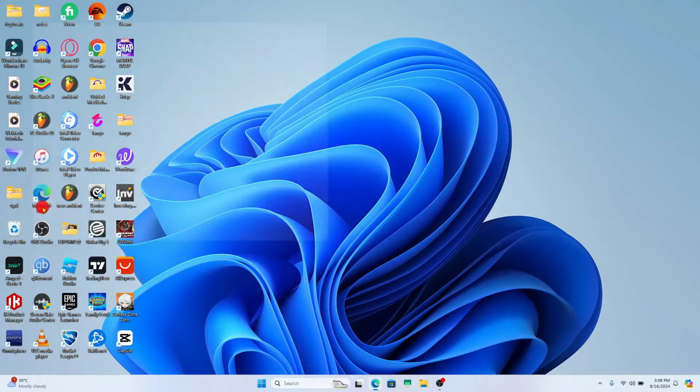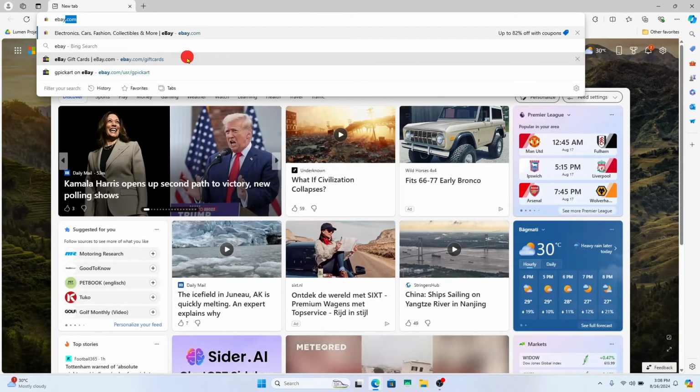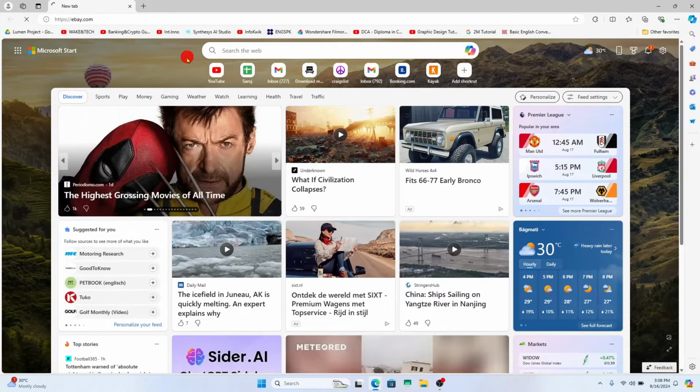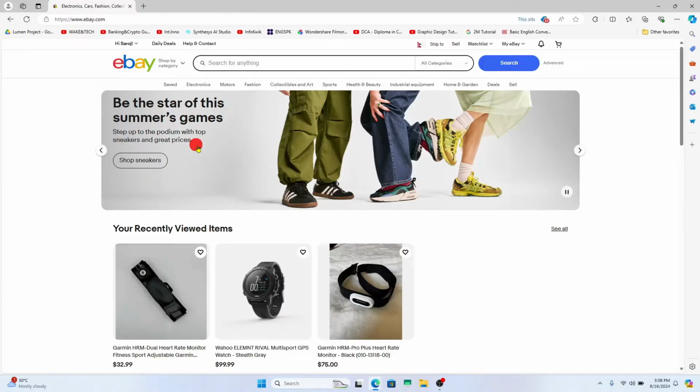First of all, open up your web browser and then in the address bar type in ebay.com and press enter. You will now be taken into the official eBay website.